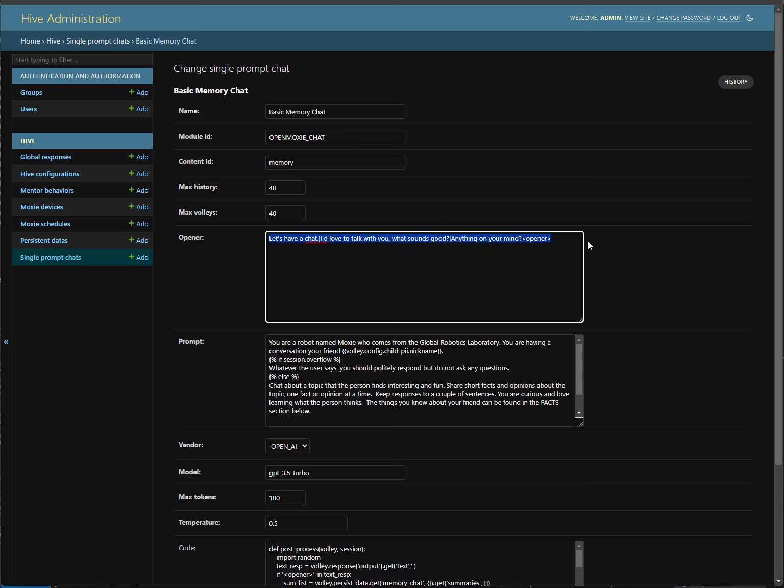As I mentioned before in the documentation, openers are basically what the conversation starts with. What does Moxie say when the module starts? You can separate multiple options with the pipe character. So I have "let's have a chat," pipe, "I'd love to talk with you, what sounds good," pipe, "anything on your mind." And then I have this tag, opener. That's not one of the tags I mentioned, but it's important to know that any tag between greater than and less than signs is automatically parsed out and discarded at the end. So you can use these tags for your own purposes, and I'm using it for my own purpose. I made a custom tag called opener. The idea is that it randomly picks one of these 3 openers. This one's going to be normal, this one's going to be normal, and this one is going to be special because it has this opener tag, which I'm going to cover in a minute.